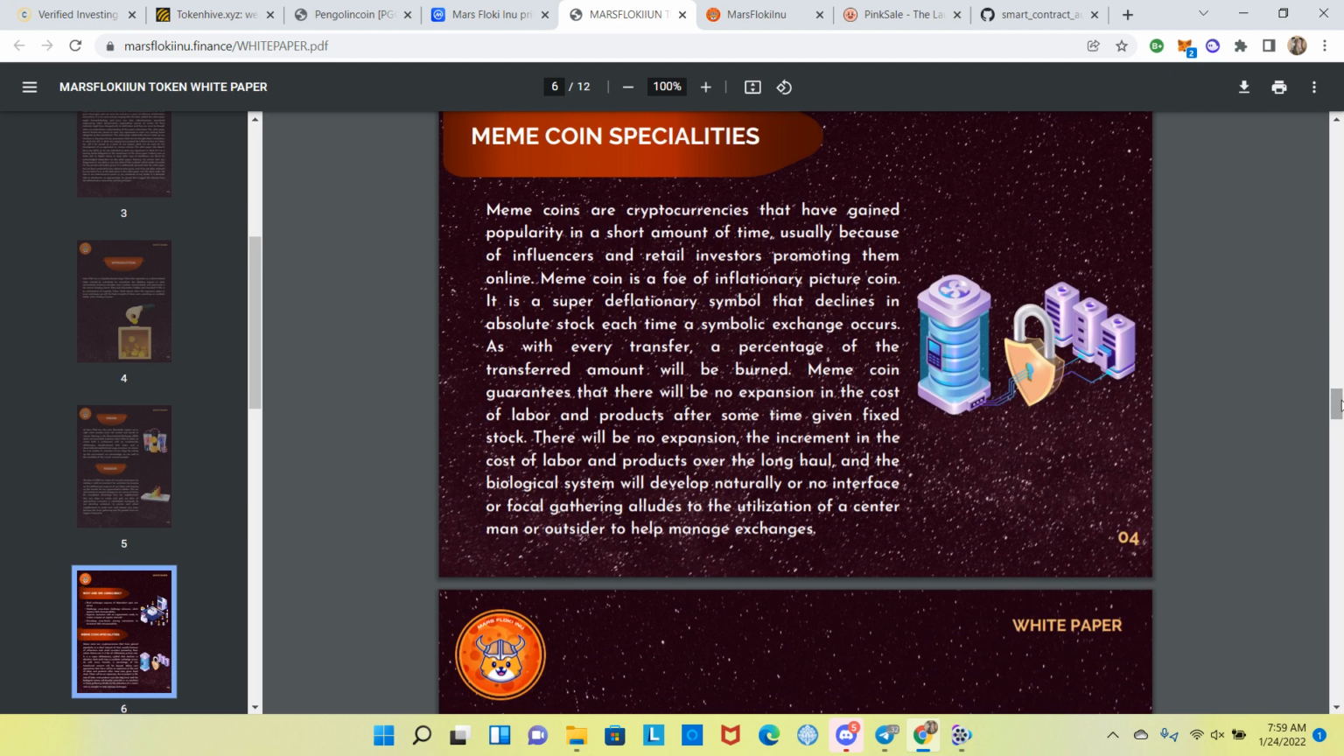Meme coin specialties. Meme coins are cryptocurrencies that have gained popularity in a short amount of time, usually because of influencers and retail investors promoting them online. Meme coin is a foe of inflationary picture coin. It is a super deflationary symbol that declines in absolute stock each time a symbolic change occurs. So basically, kind of stating the obvious here, if people are just buying and selling a coin because of influencers and people hyping the coin up, it's really not a good long-term investment, in my opinion.